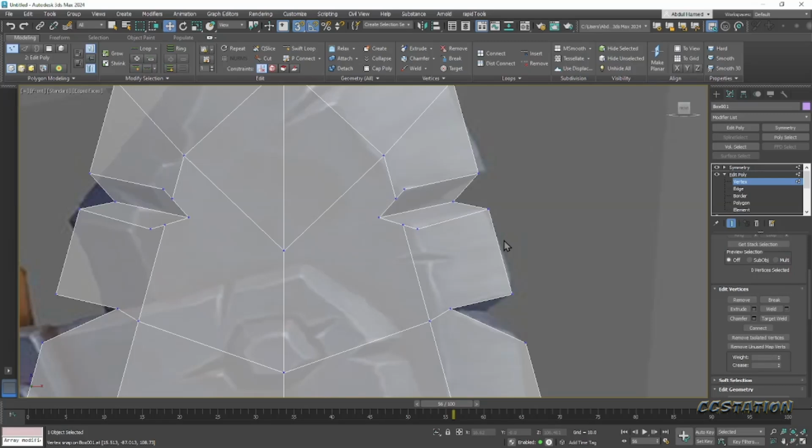Okay, so we are presented with a few issues here. The first issue is these vertices are not welded, they're independent. So how do we weld those? We select both vertices and we press weld. Most likely, if they're not close to each other, they might not weld, but because we used snaps, they are very close to each other, so it will weld.